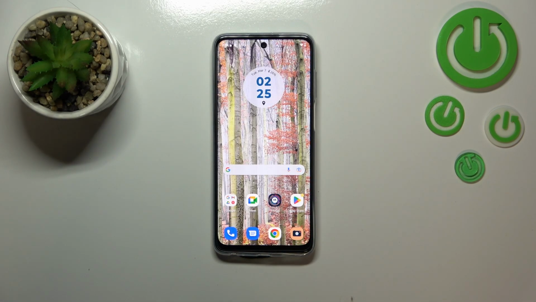So basically that's all. This is how to clear the browser in your MOTOROLA Moto G73.